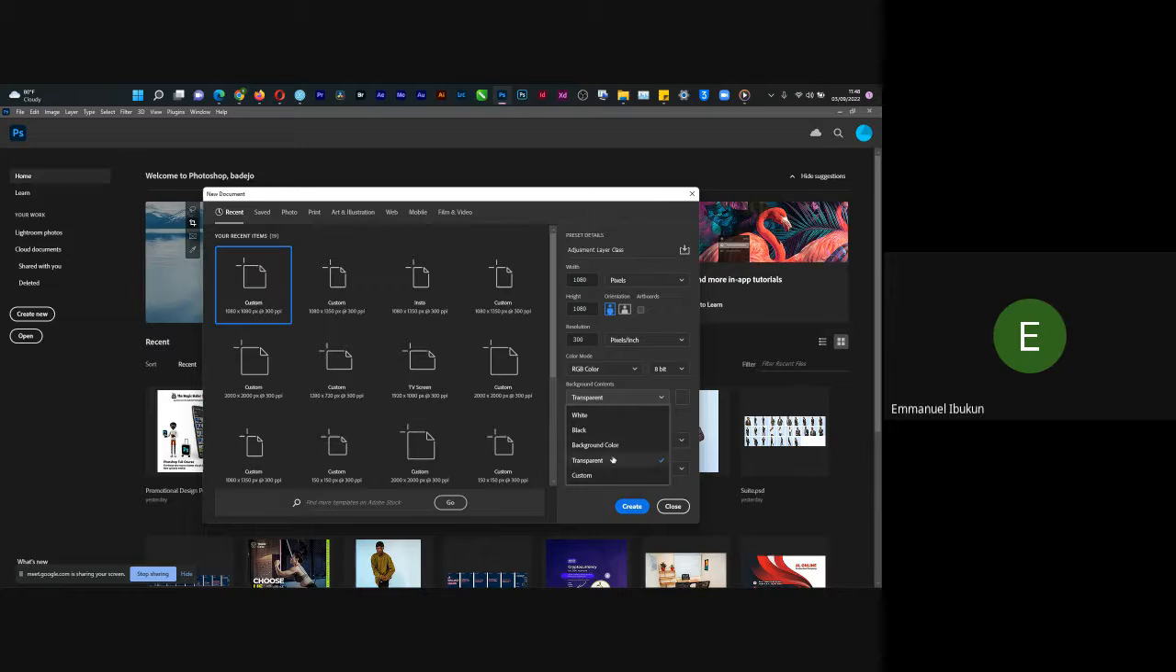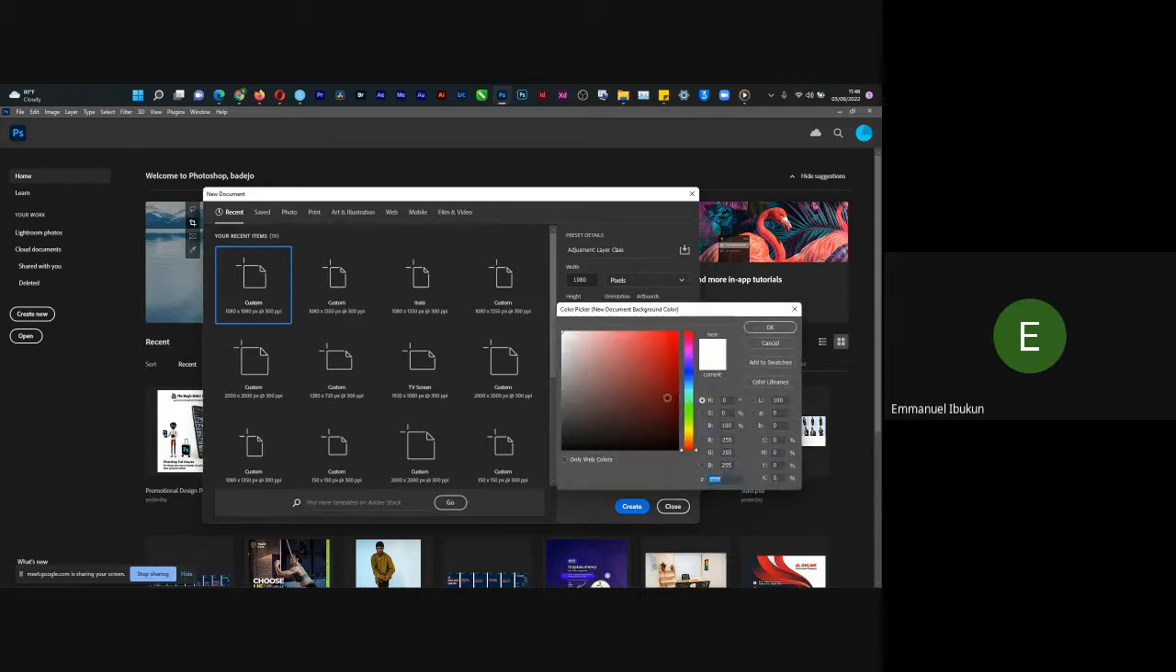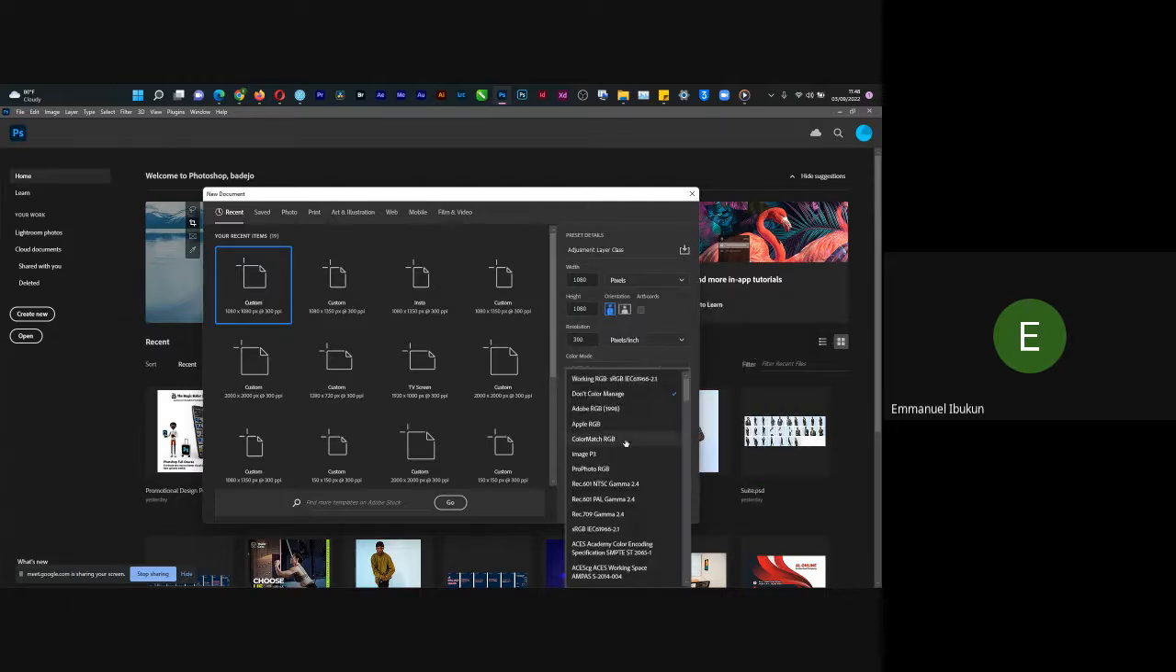And I'm using a transparent background because I can add the color using an adjustment layer once we create it. Else, you could just pick a solid color. And once you click on here, I know I did not mention this before, you can actually click on the default color you want your document to start with. So let's say I want a very bright red. I just select it. Color profile, do not color manage.